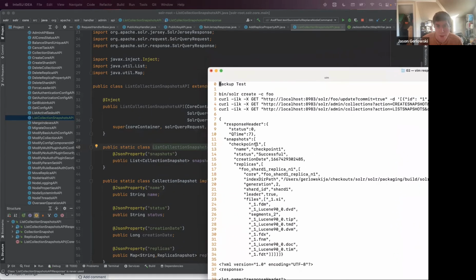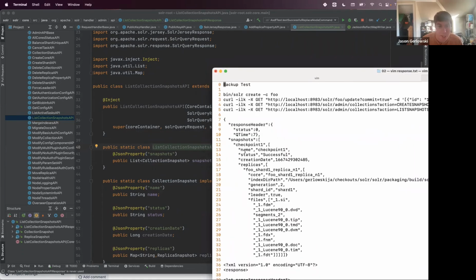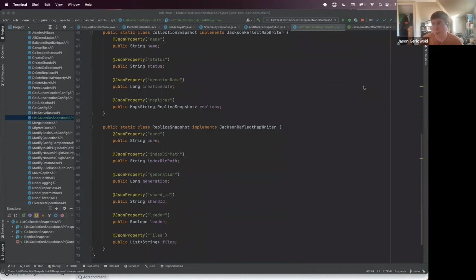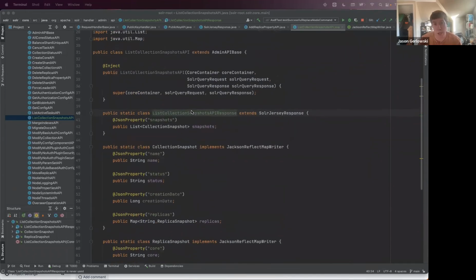So here we have a single checkpoint named checkpoint 1, and that checkpoint itself has properties for name and status and creation date. And then in turn, you can see here we have a map where the string is the replica name or the core name, and then we have metadata about the replica. So if I can scroll down, yeah, look at that. We have the core and the index directory path. So all this stuff is taken from just an example response. That's probably the easiest way to at least initially bootstrap these response objects.